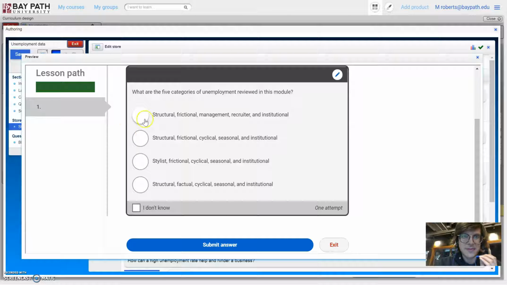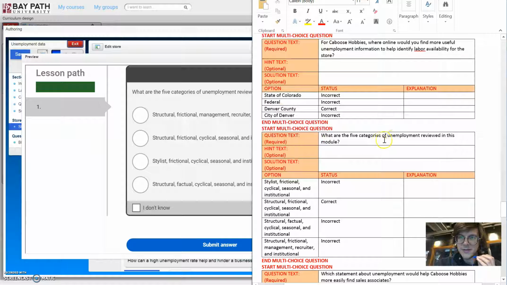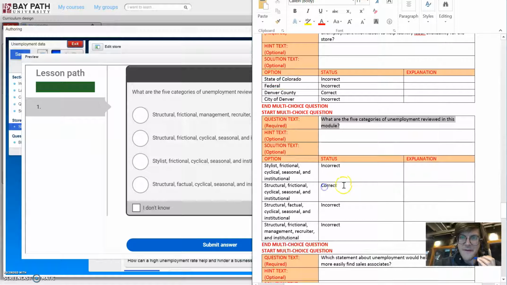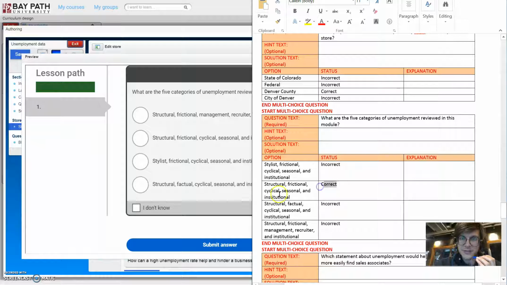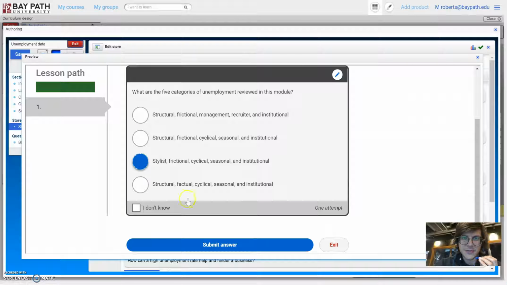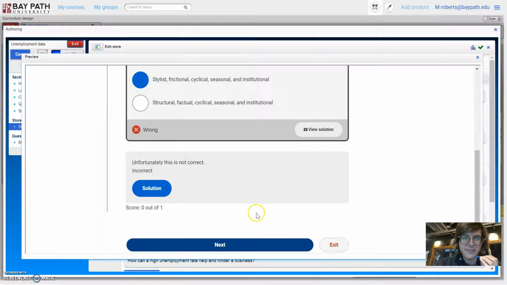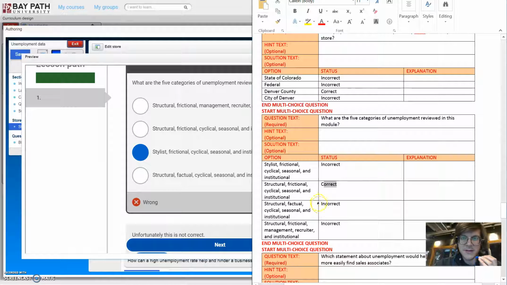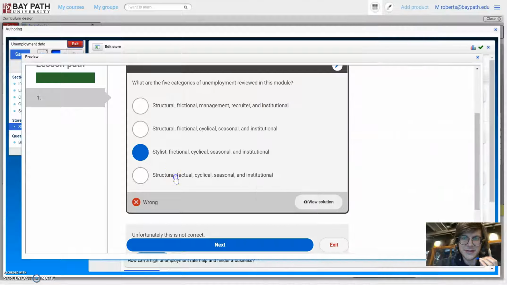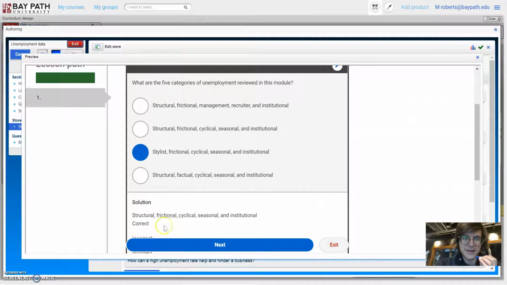So that's a possibility. So 5 categories of unemployment reviewed in this module. So the text, and then you can see there's one correct: structural, frictional, and cyclical. Let's go with this one. And wait a minute. Clearly I have some sort of problem reading. Cyclical, seasonal, and institutional. Oh, dang it. Alright, so correct answer. Students can look at it and get the correct answer. Sad that I didn't get that right. But that's the way they display.